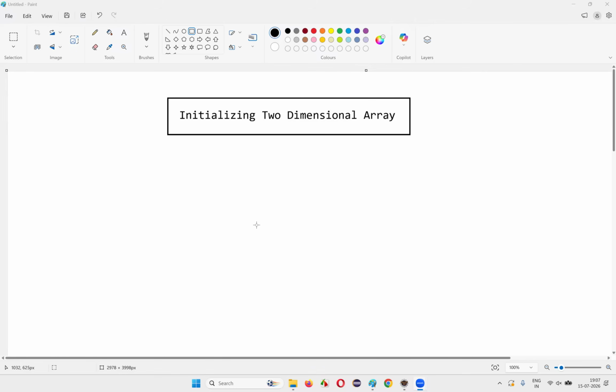Hello, welcome to this session. In this session, I am going to explain and practically demonstrate how to initialize two-dimensional arrays in Java.